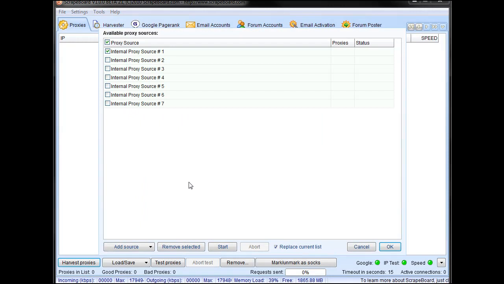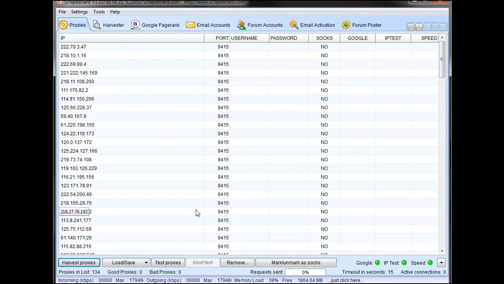I'm just going to click the first one here and go ahead and hit Start, and it's going to find 137 proxies. I'm going to click OK. It's going to bring in those proxies into here. I get several options here. When I'm ready to start, I can hit Test Proxies. I can also load proxies from a file and save them when I'm done, that sort of thing.